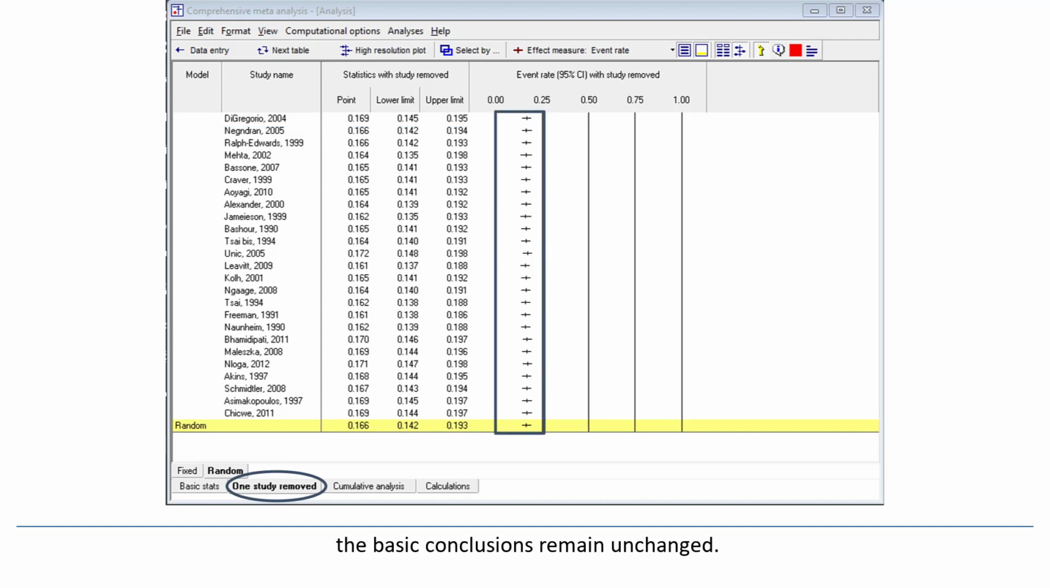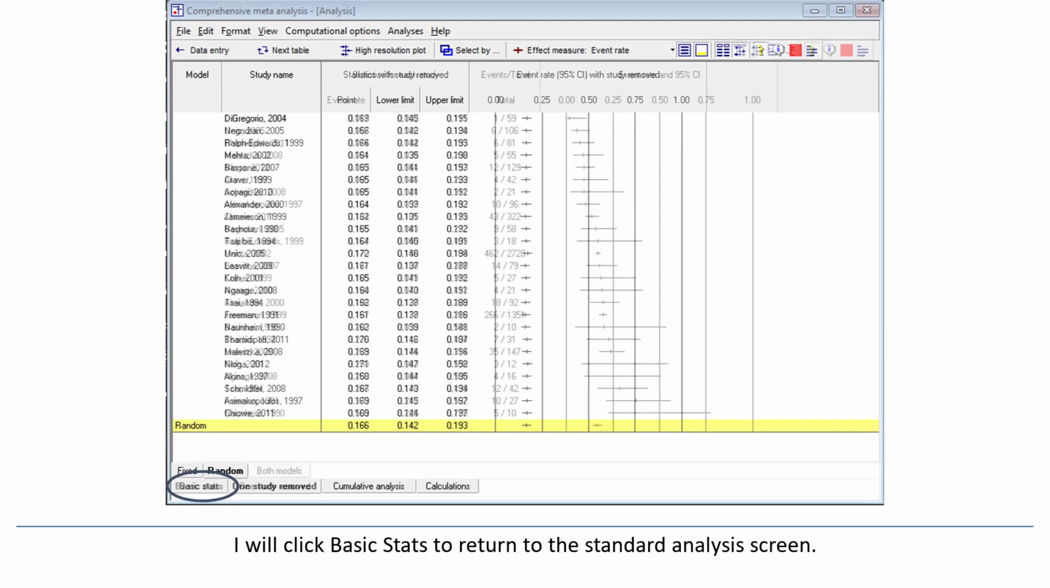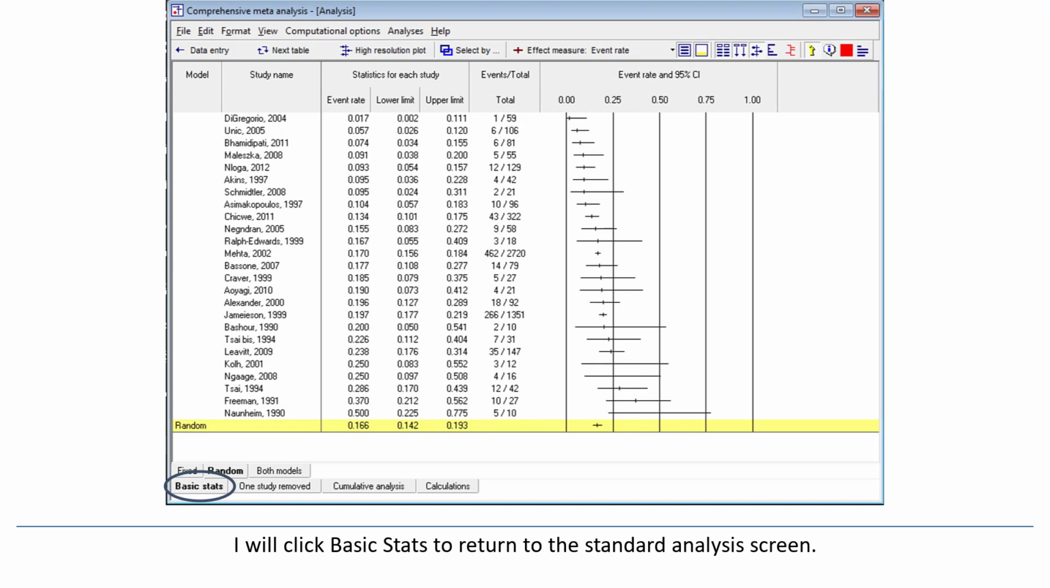As I scan the set of analyses, I see that regardless of which study I remove, the basic conclusions remain unchanged. In other words, the mean effect size never moves to the left nor to the right by enough to change the clinical implications of the finding. So, this plot allows me to report that the results are robust in the sense that the conclusions remain essentially the same with any one study removed. I'll click Basic Stats to return to the standard analysis screen.